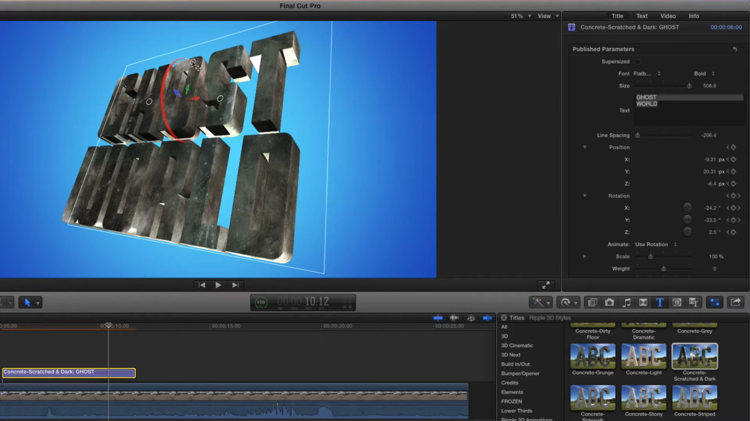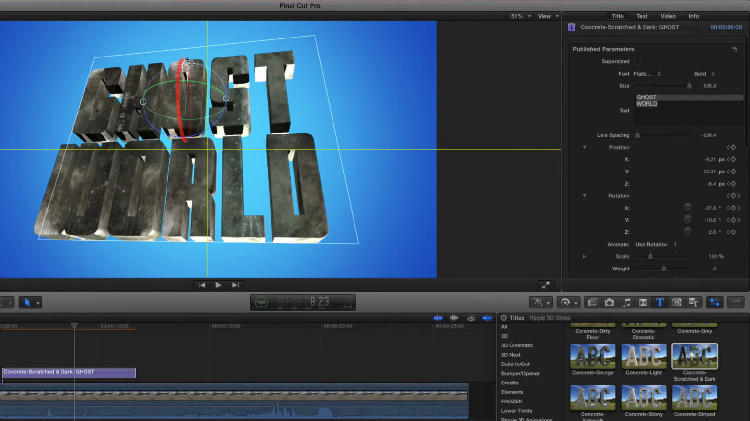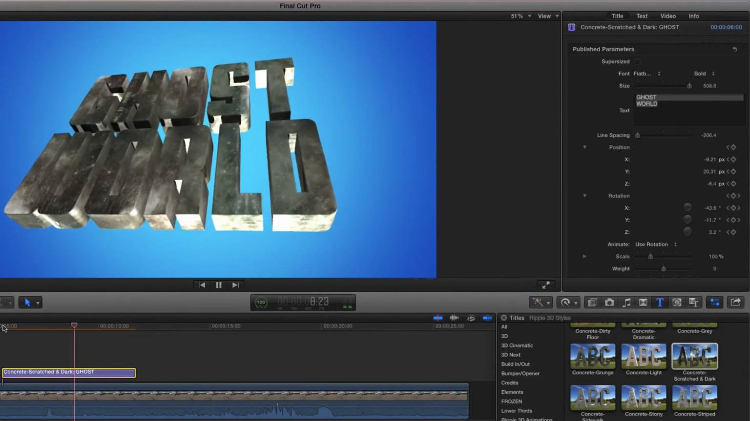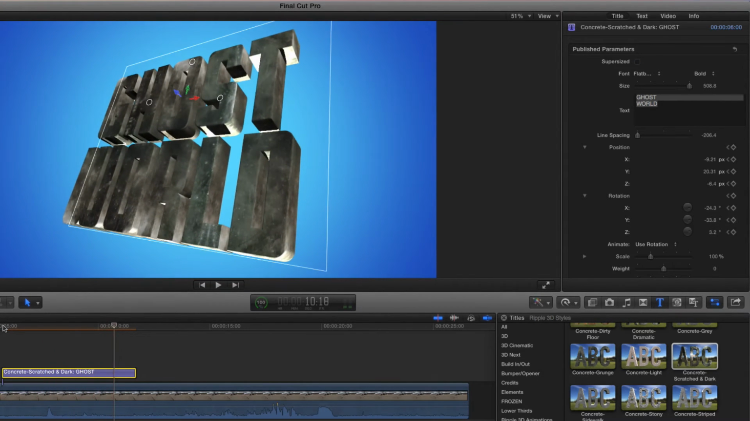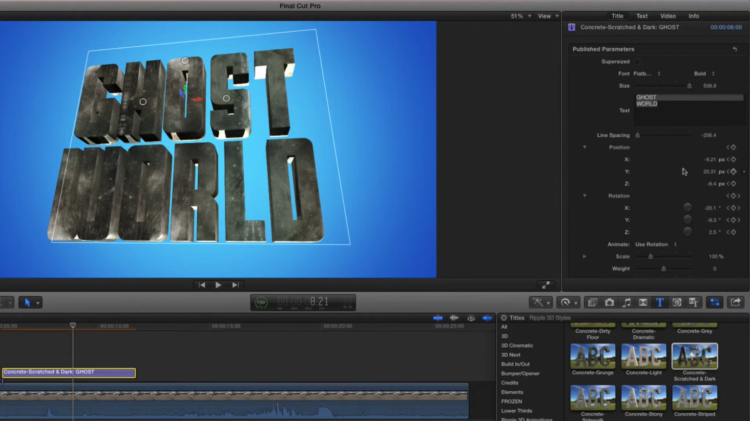However, if I were to change the rotation, if I didn't like the rotation and I were to change it now, that's actually going to set a new keyframe. You see how that rotation changed partway through there? I'm going to undo that. So that's comment number one: you want to make your changes in the inspector rather than the viewer.